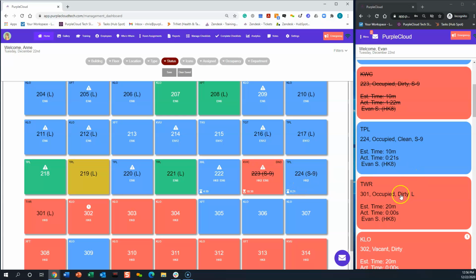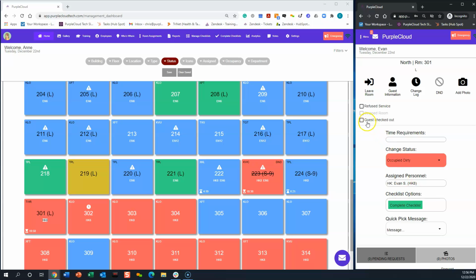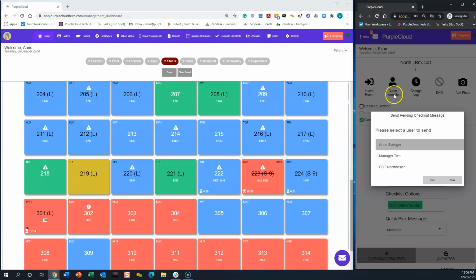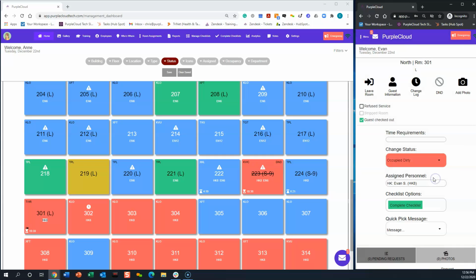Now with room 301, let's say he goes to 301 and the guest has checked out, and he notices that the guest has checked out. He can mark this by checking this box here to say guest has checked out. He can send a pending checkout message to whoever is at the front desk, or he can send it to a manager. So I'll just choose anyone, and you guys can choose anyone as well. You don't have to really know who's on staff at the front desk. You can choose anyone, click on send.